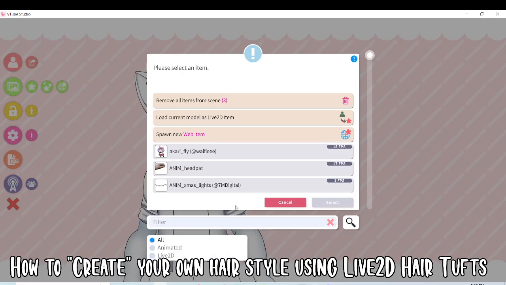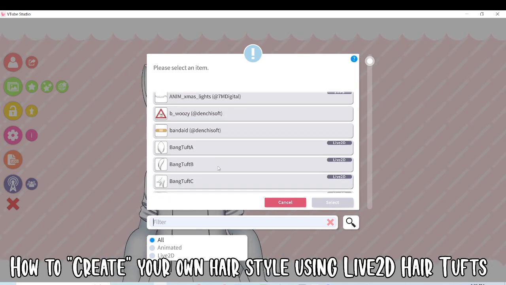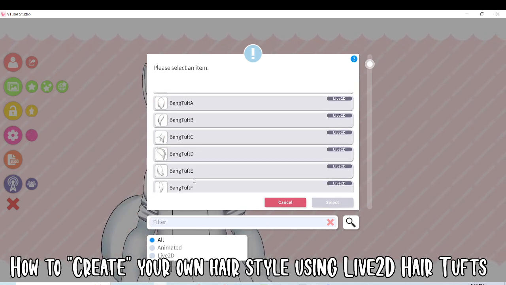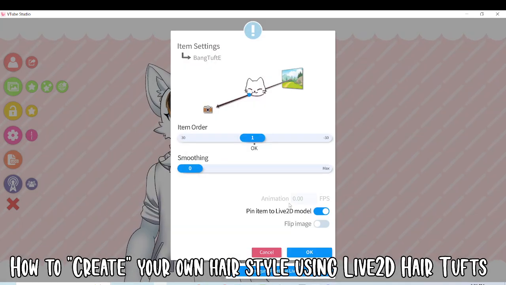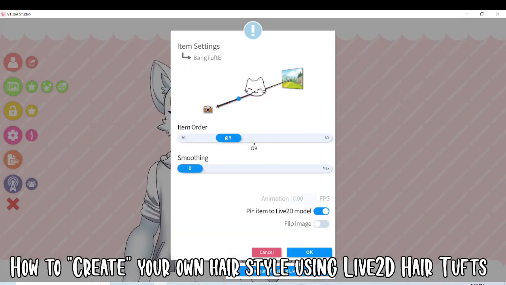Okay, let's just keep adding more. Bang tuft. And I've included different ones. That way, hopefully you won't have to reuse the same one over and over. That way you can try to change the colors on them a little bit more.